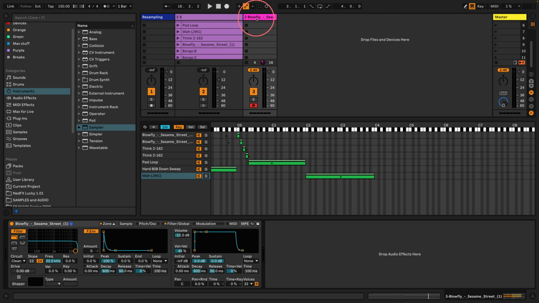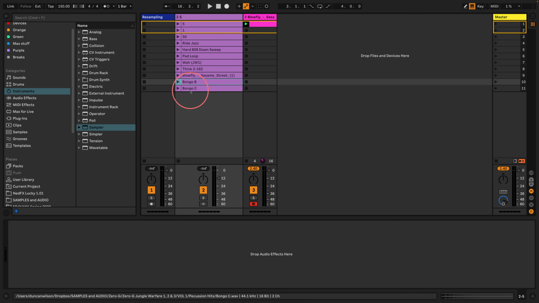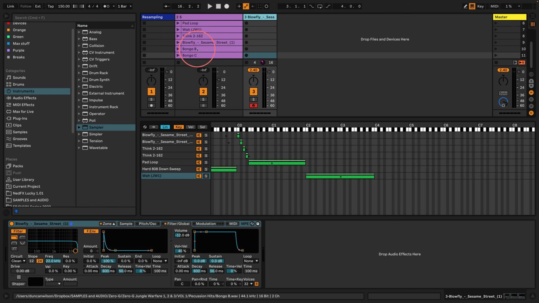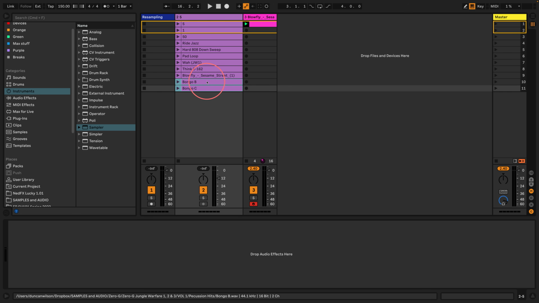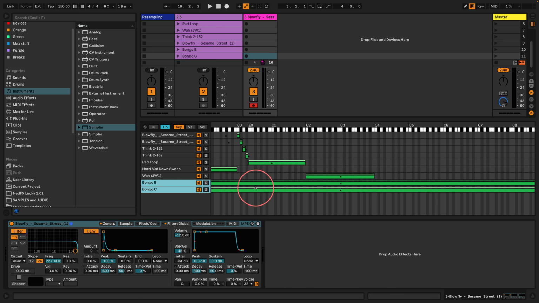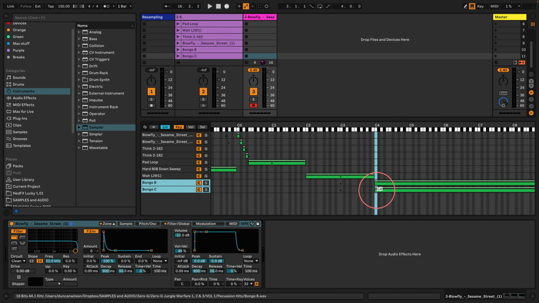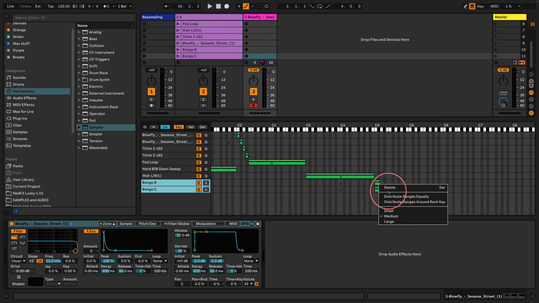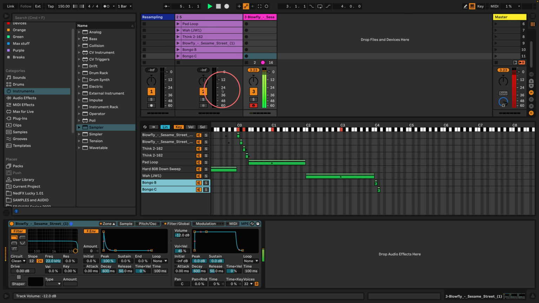These 2 bongos. All right, let's put these 2 bongos in. Oh, what's going on here? I need to drag that. Right, okay, in there like that. We'll put these on C4 and C#4. I can select these, go distribute ranges equally, and then they are... Oh, where are they? Yeah, okay. This is good.